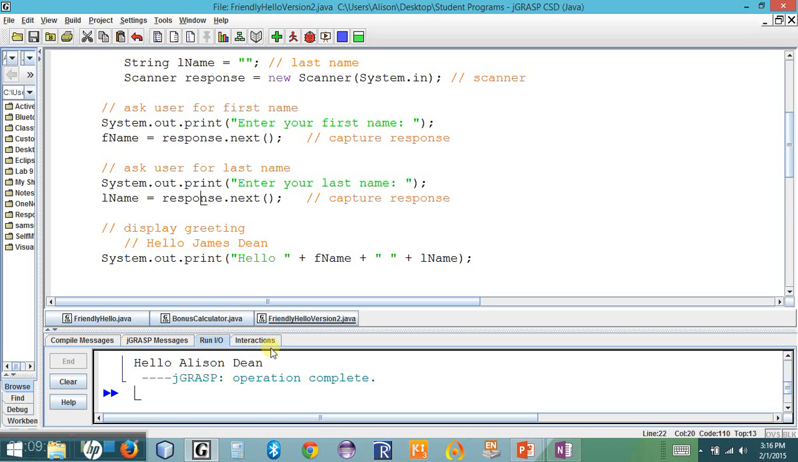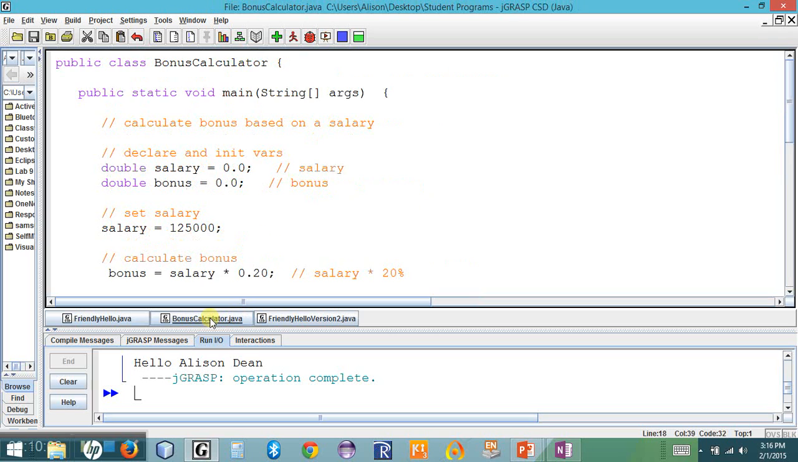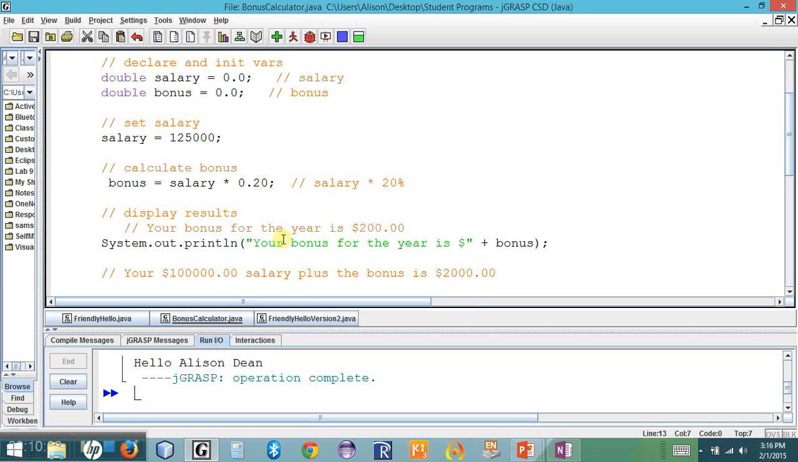All right, so now we're finding out that we can actually make our programs much more flexible if we ask the user for input. So I'm pretty sure that I had a bonus calculator. The bonus calculator was a beautiful program, but not very flexible.